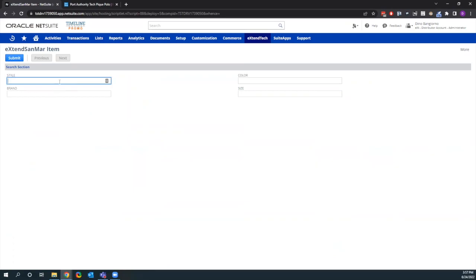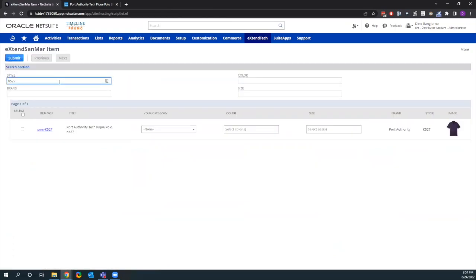So if I wanted to bring in that same Port Authority shirt that I showed from their website, that K527, I could simply push that number in here and click search. And I get some top line summary information. And I can see really quickly here colors and sizes. And I could choose to constitute the product from here and build the item records connected into NetSuite.